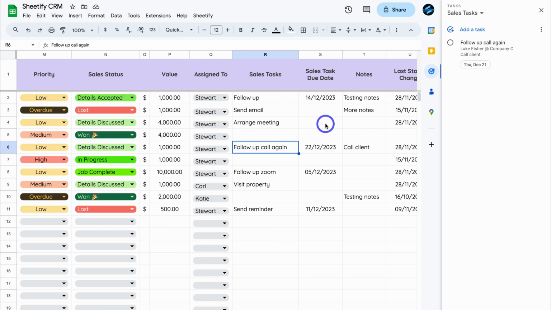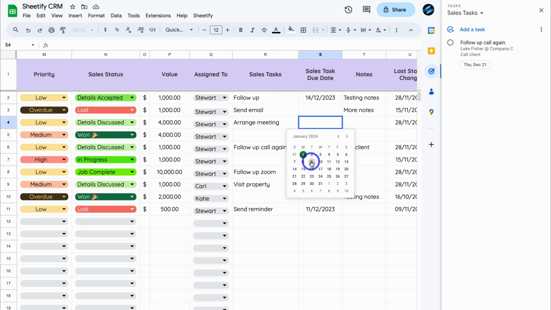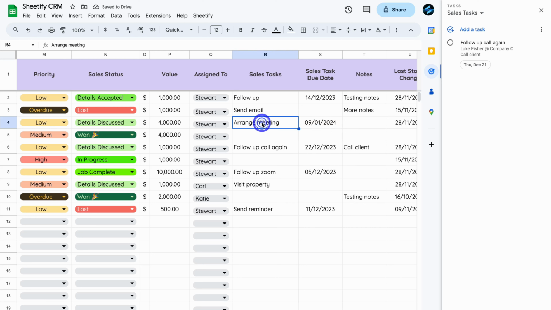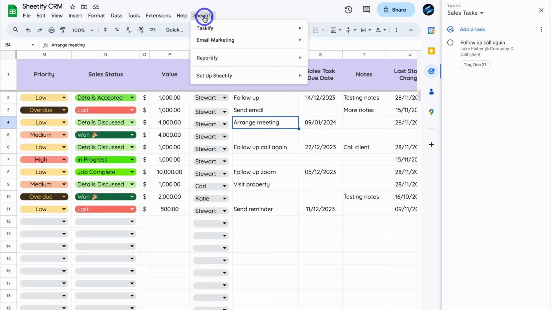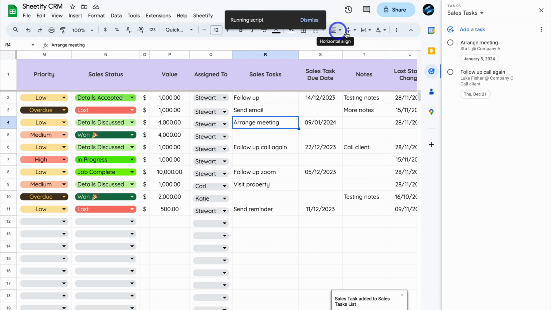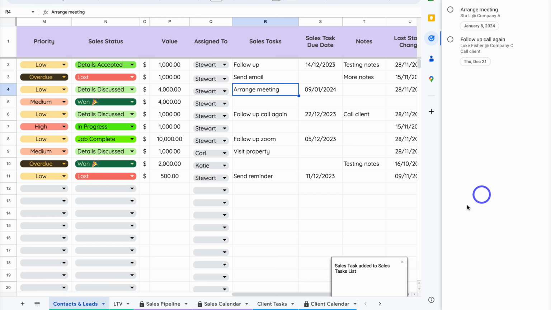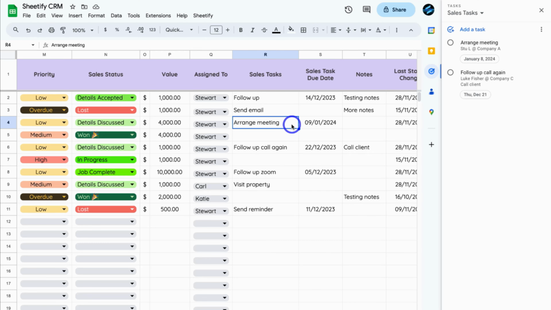Again, let's navigate over to Sales Task Due. I'm going to click on the 9th and then navigate over to this task here. And I'm going to click on Sheetify again, Taskify, and then Sales Task. And that task is going to be added up here. You'll also see that notification down here. So that's a powerful feature that we've added inside the Sheetify CRM. You can automatically taskify your sales tasks and client tasks to be added inside your Google Task.